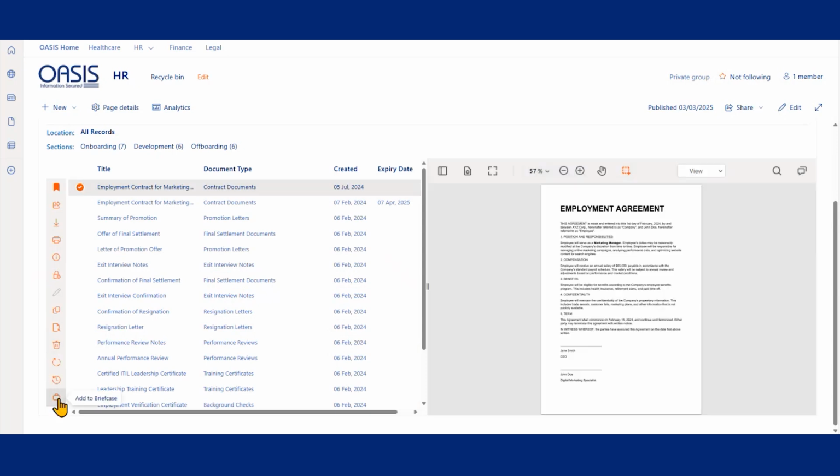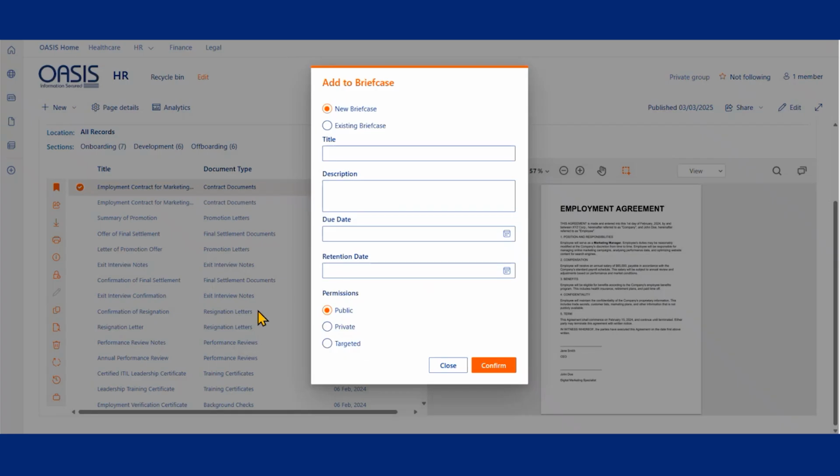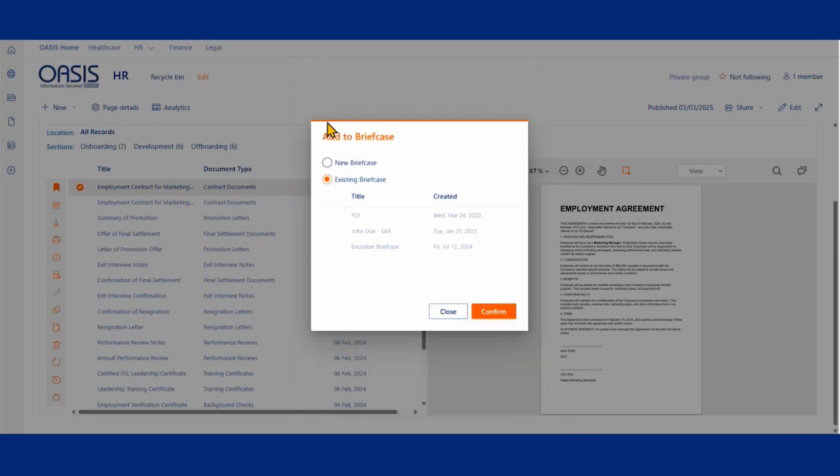And the last command here at the bottom is briefcase. Briefcase is all around creating a controlled document pack or a personal container. This could be used for things like freedom of information requests, subject access requests, audits. It's when you want to create a copy of a certain subset of records to be shared internally or externally, but you want to make sure they're very controlled, and maybe you want to take them through certain processes before you do share them.